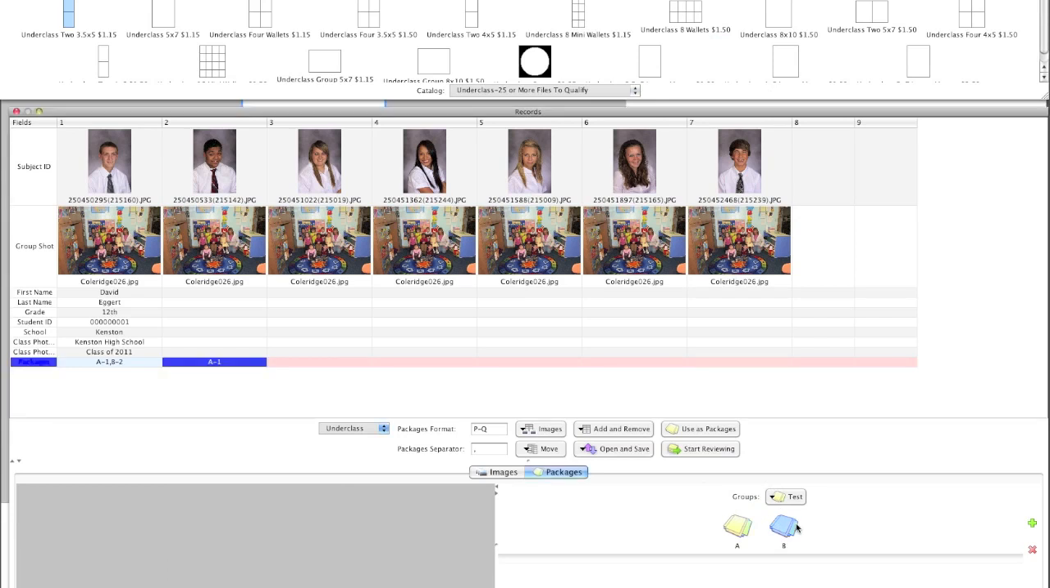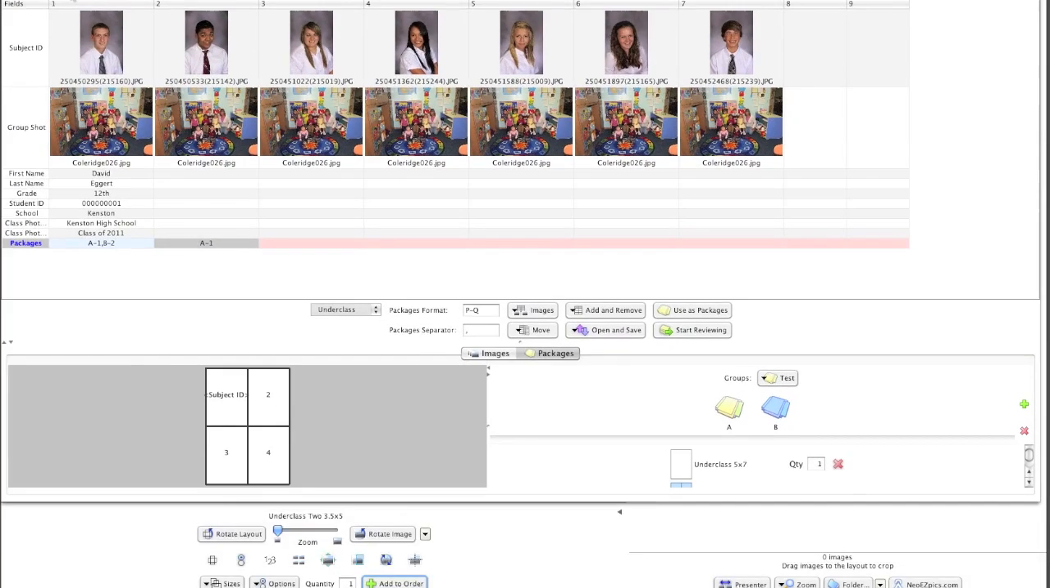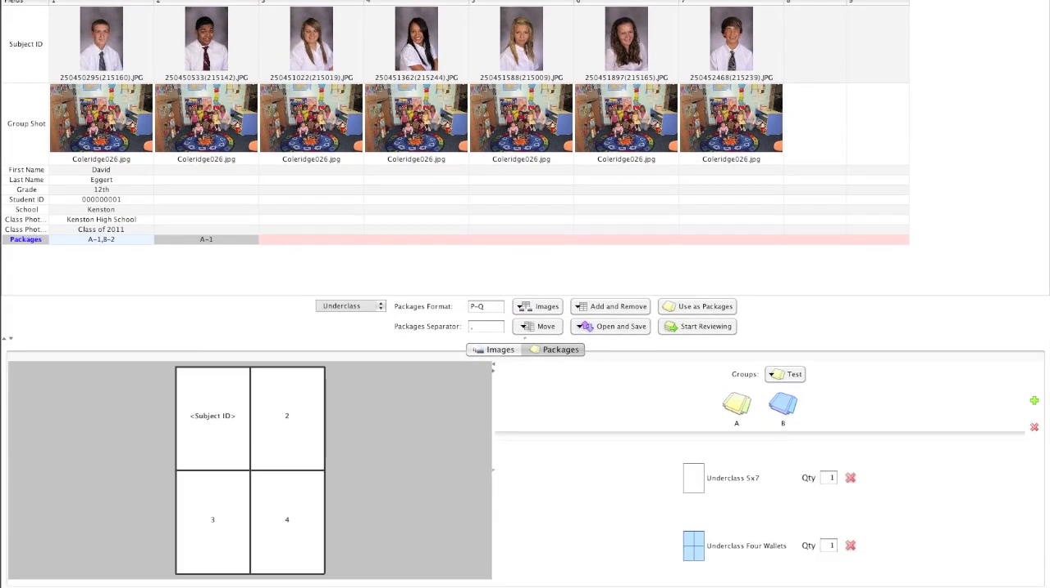And let's say package B is one 5x7 and 4 wallets. There we go. The next thing we're going to do, we're ready to start reviewing. I'm going to close this and open this back up. We're going to save the table.